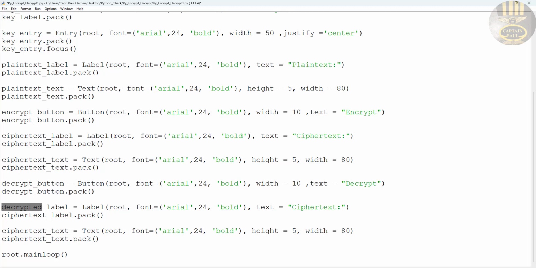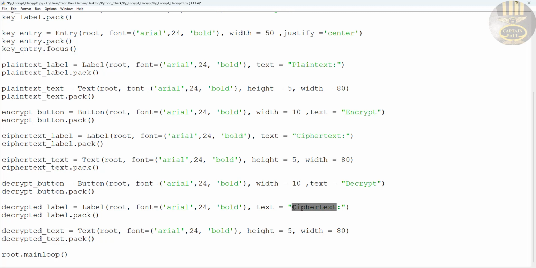Right. That is that done. That is for the label, and the text is going to be decrypted as well. So decrypted text. Now for this label, let's change this to decrypted. There we go. Okay, that's looking good so far.